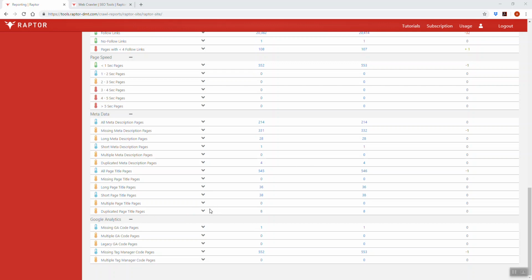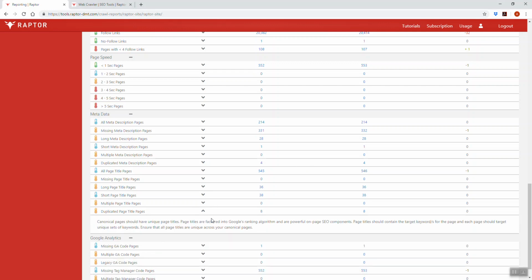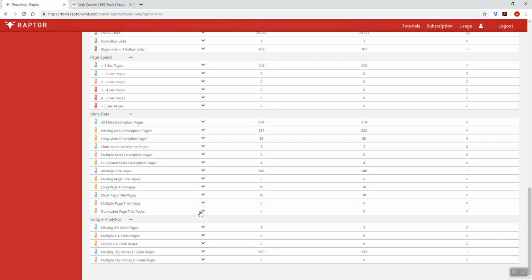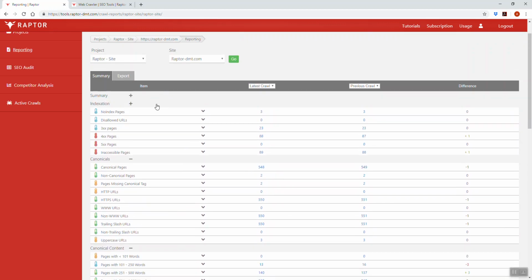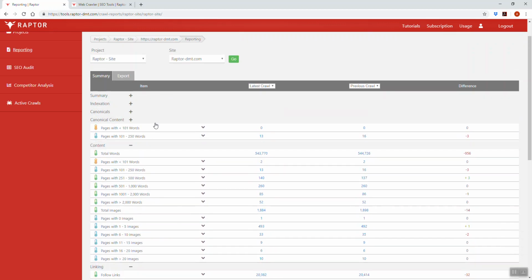You can see that there's a drop down menu here that shows you a description of this. Having duplicate page titles quite often is an indication of duplicate content on a site, and as each page should target its own unique set of keywords, it's usually beneficial for each page title to be targeted specifically to the page's target keywords. Now you'll notice this is the summary tab of our SEO reporting feature.